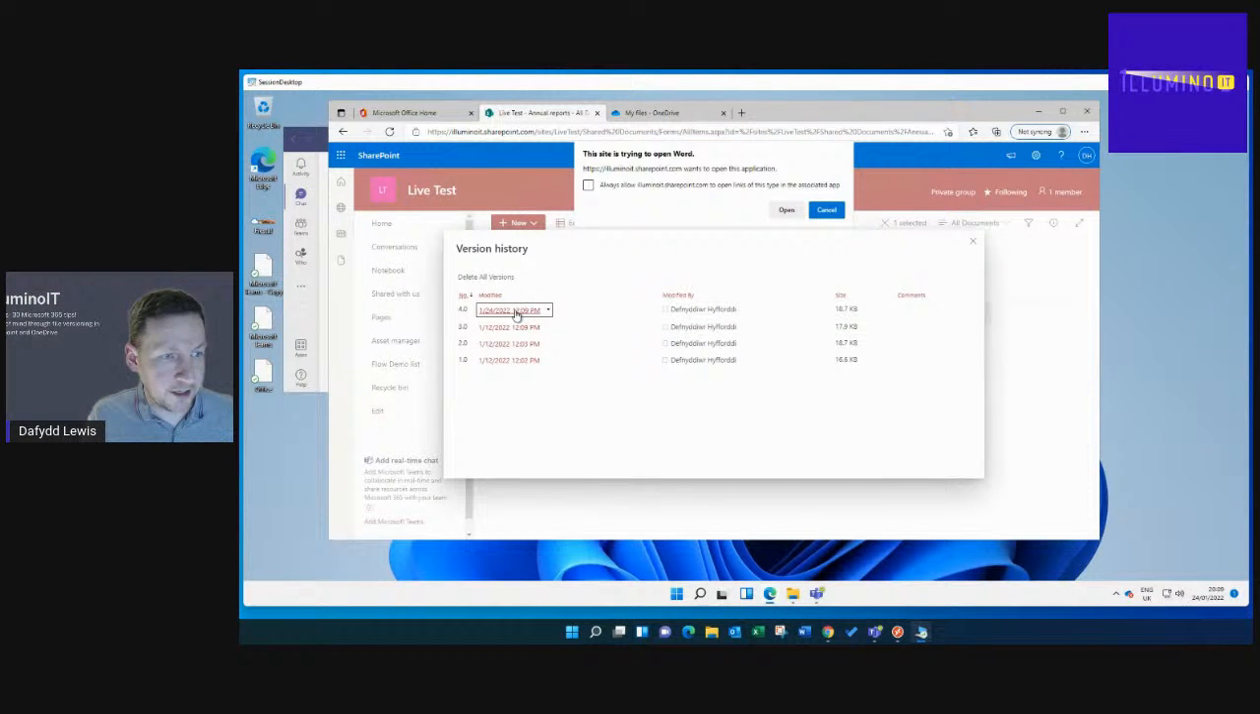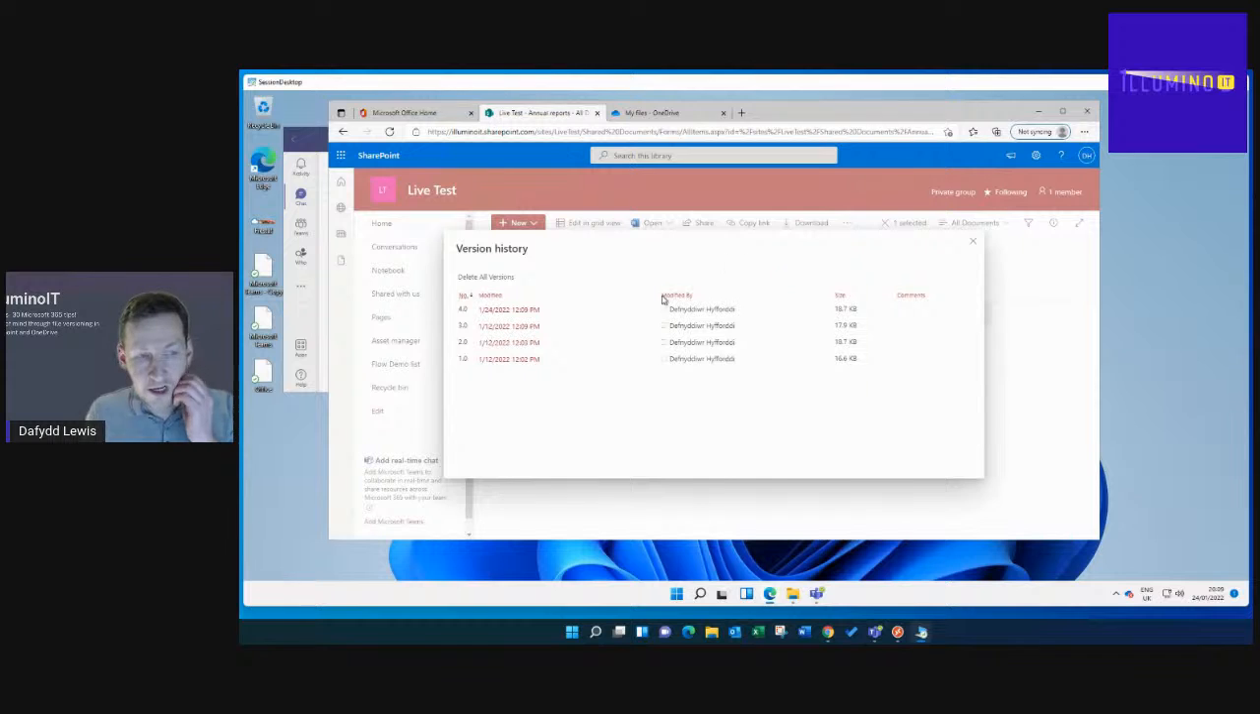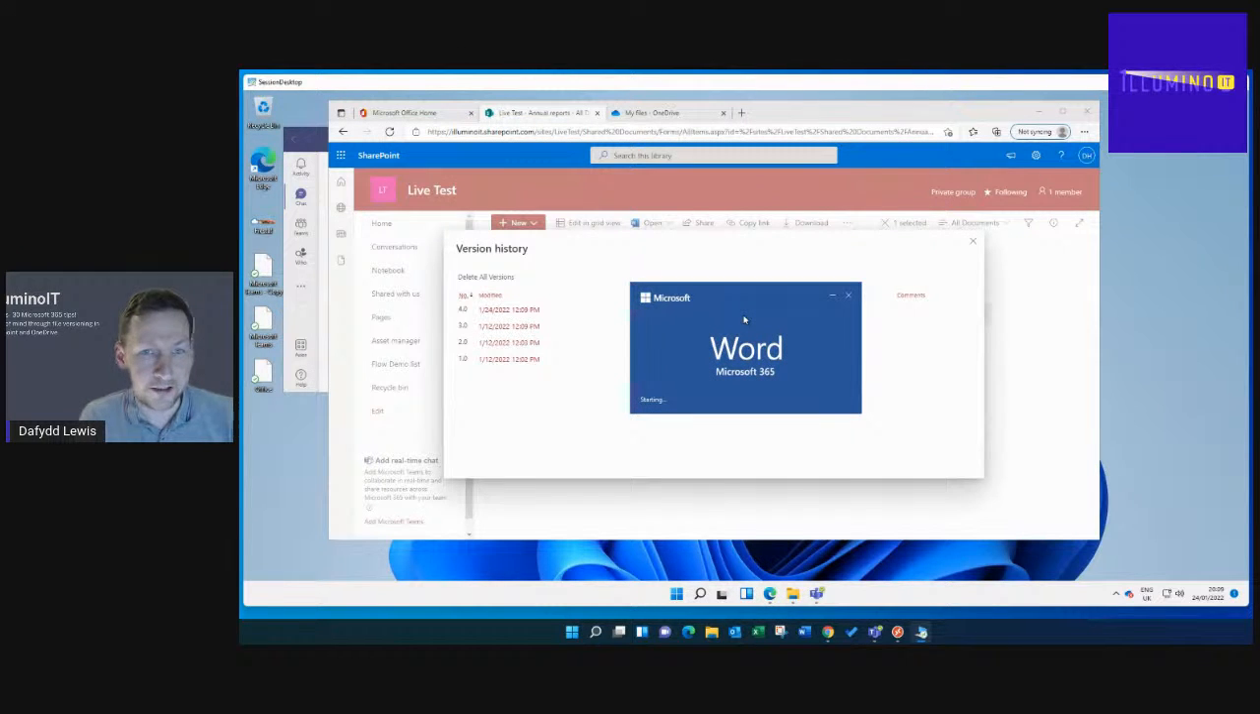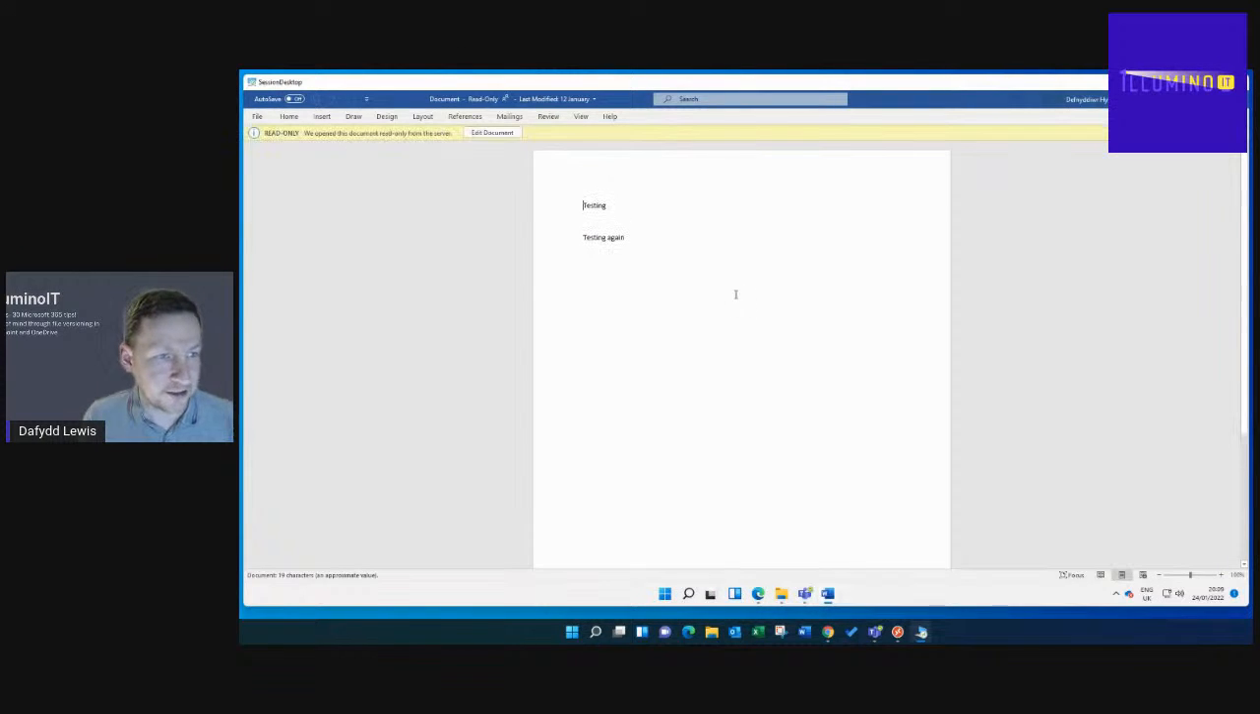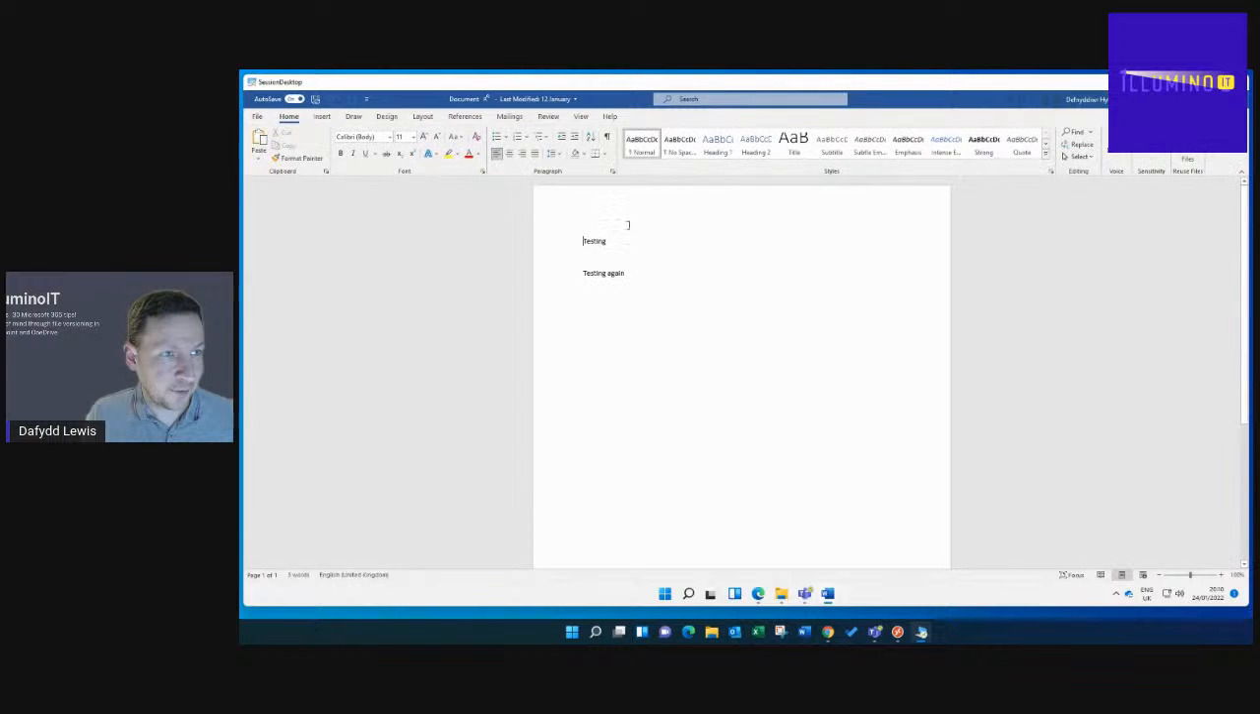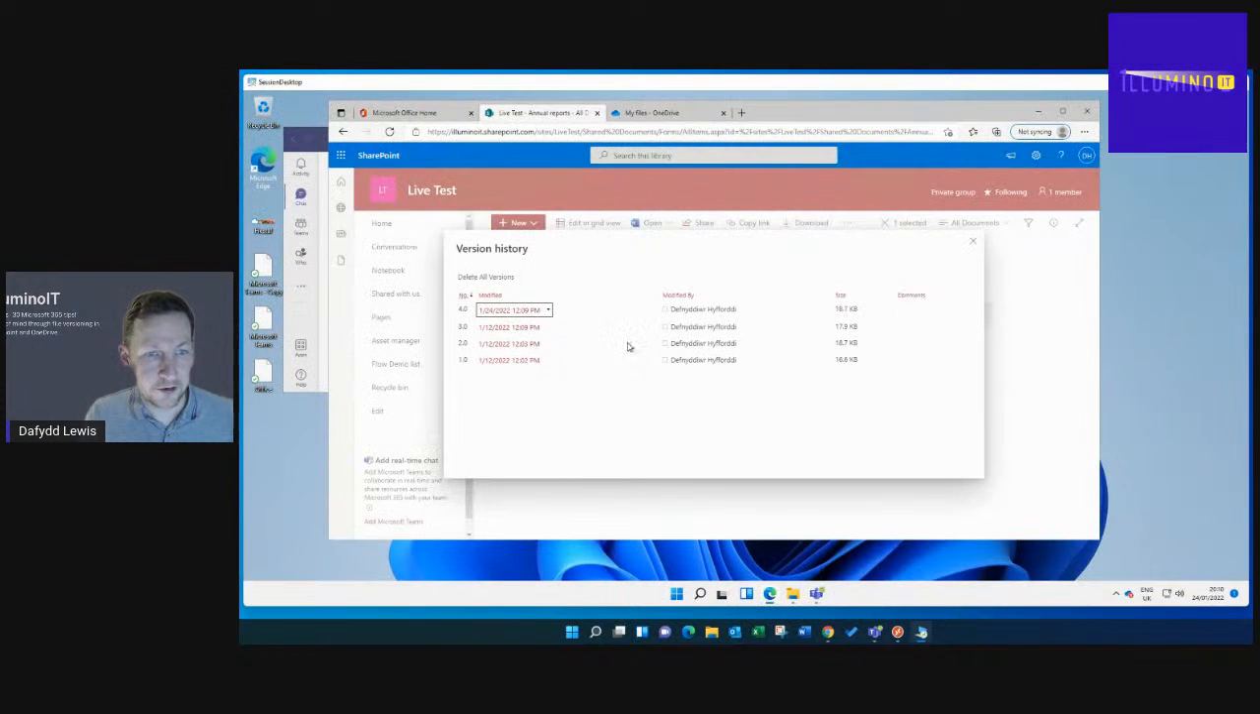So let's go in here and have a look. And again, this will open up in Word. So it's calling the external thing. So this was also version 2 of this document. And then we can choose to edit it as such. There we go. So I'm just going to close that.